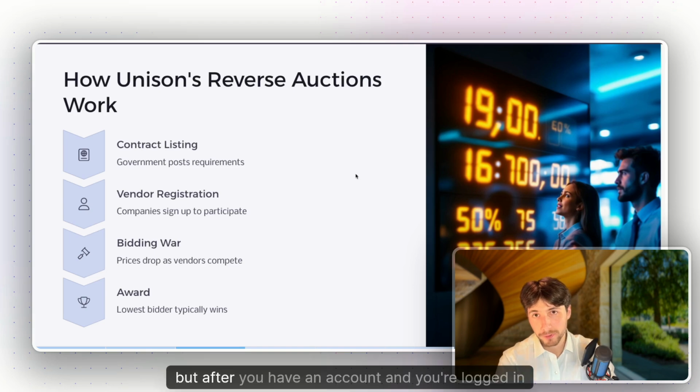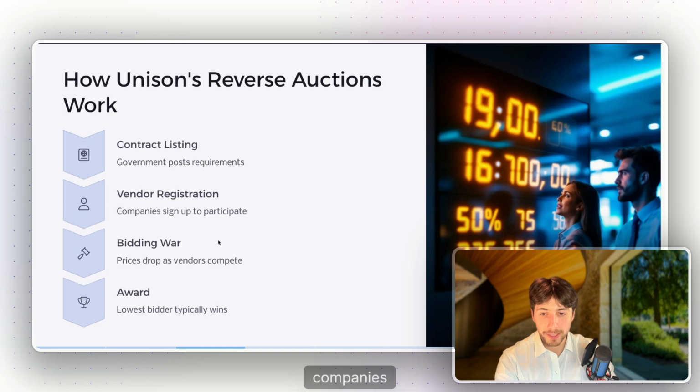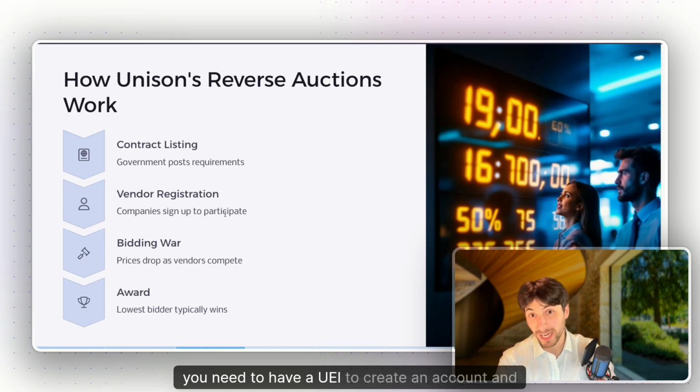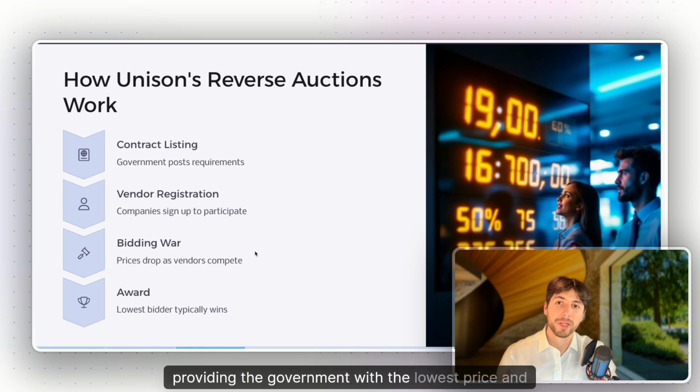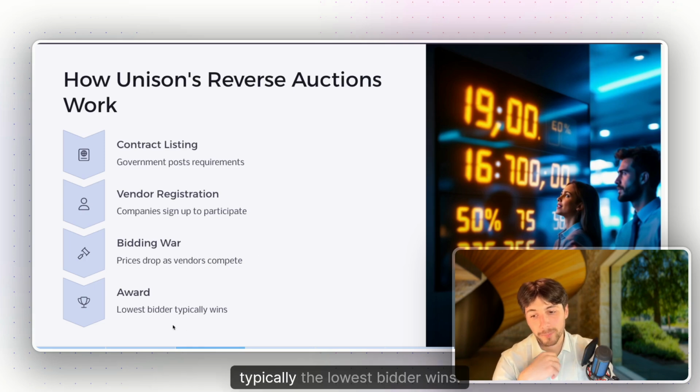But after you have an account and you're logged in, the government posts requirements on Unison Marketplace, which you can bid on, and the companies can sign up to participate. As said, you need to have a UEI to create an account, and then you have a bidding war where the price drops as vendors compete. So it's a race for providing the government with the lowest price, and typically the lowest bidder wins.